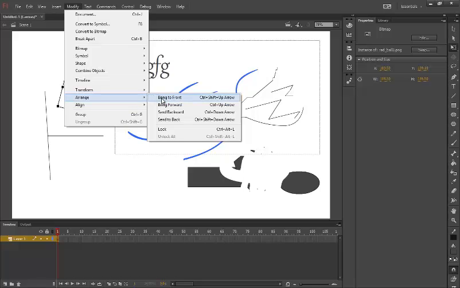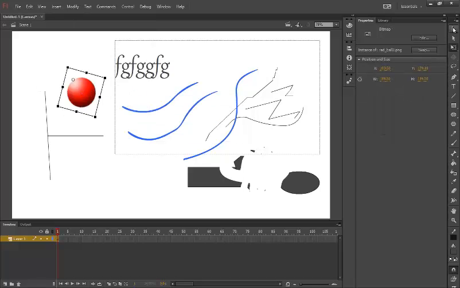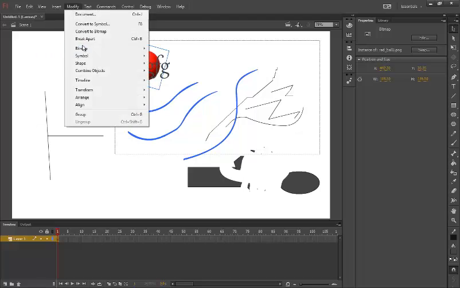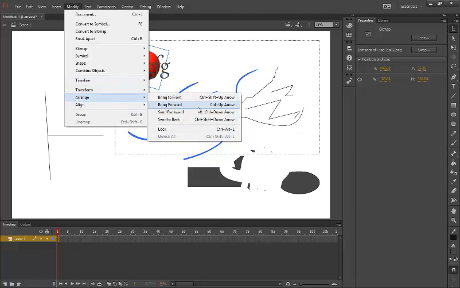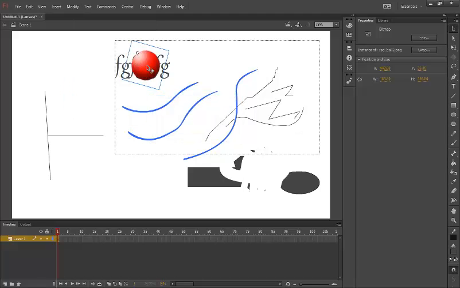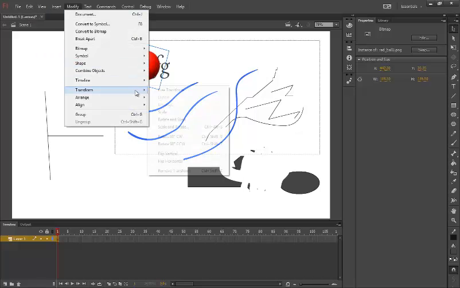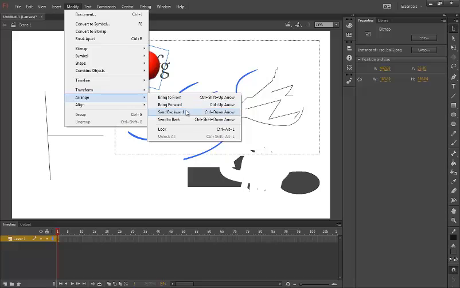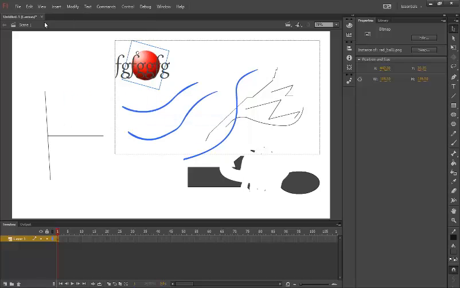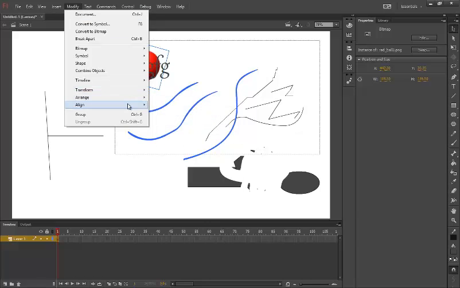Arrange, this allows you to bring an object to the front or the back. So if I were to move this right here, as you can see, the ball's kind of behind the letters. But if I go to modify, arrange, bring to front, the ball will go in front. Same thing if I send it to the back, it'll go behind that. And you can use that to organize the way that your things are arranged.